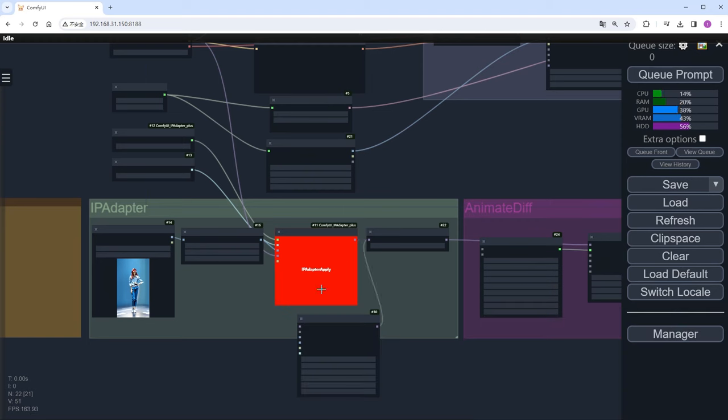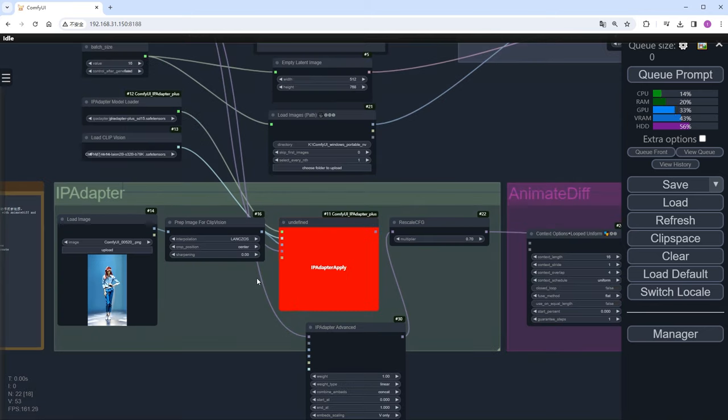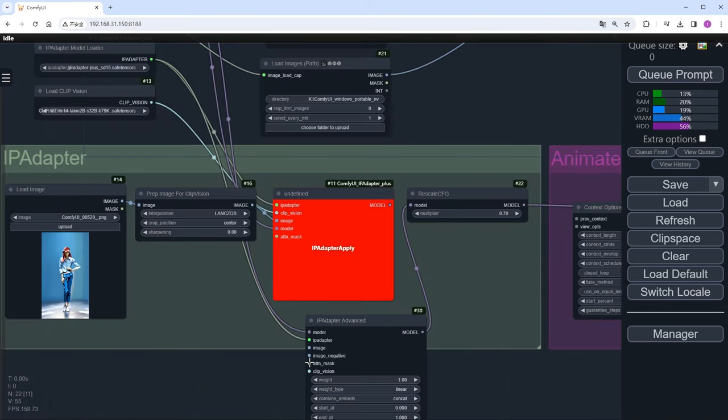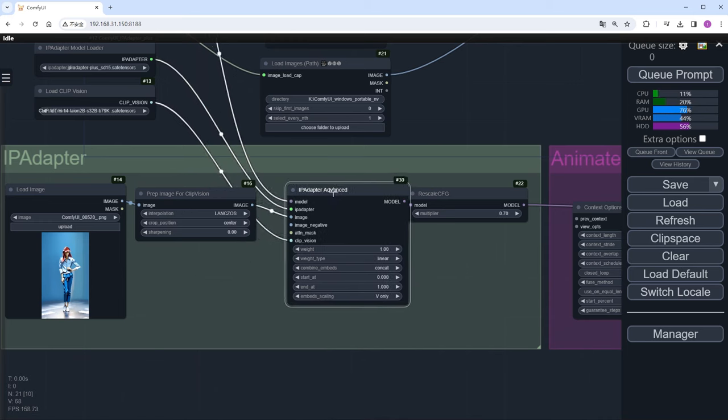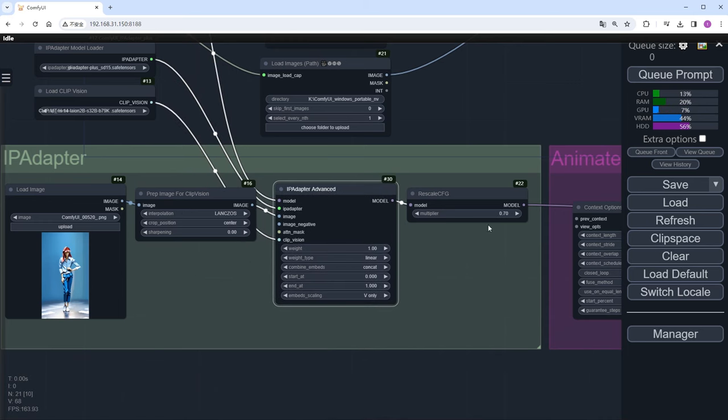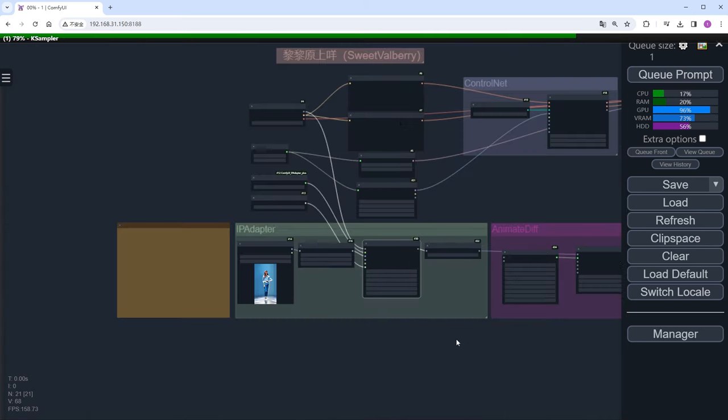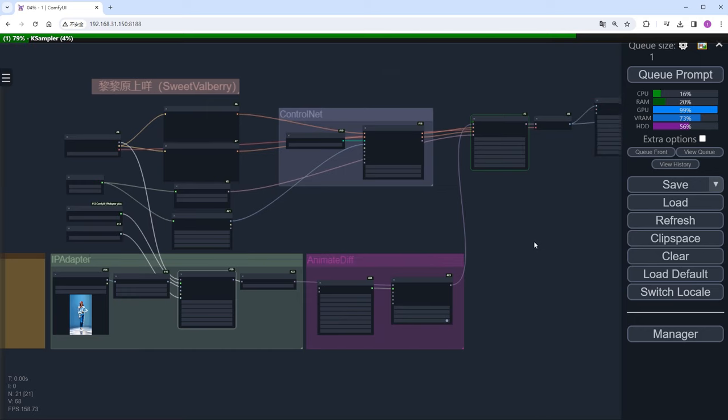Reroute the lines from the previous nodes to this new node. Delete the old node. And then run it again. You can see, I have no errors when executing the fixed workflow.